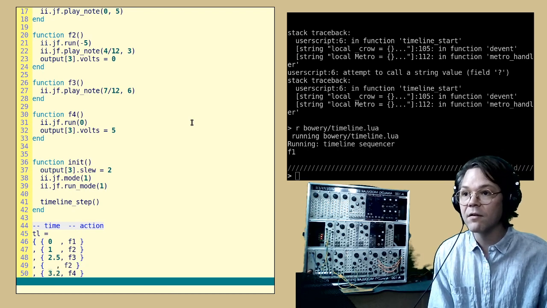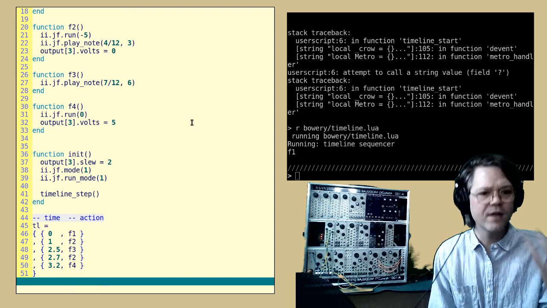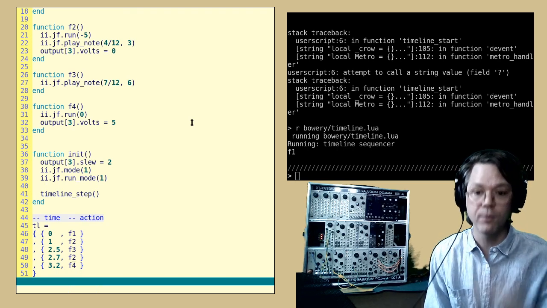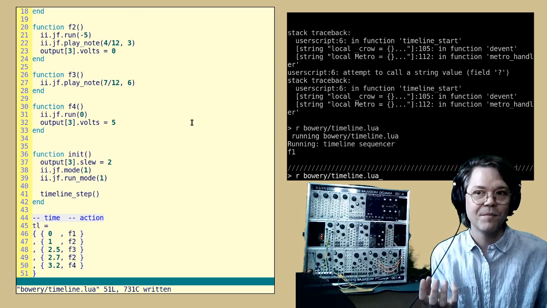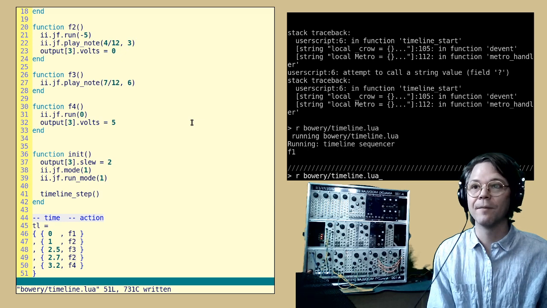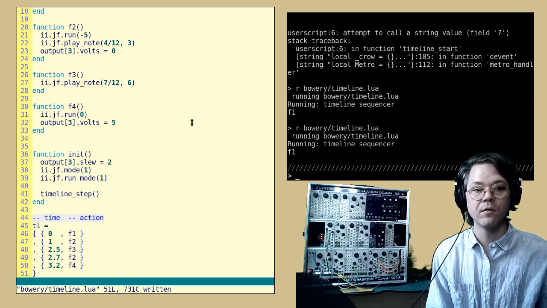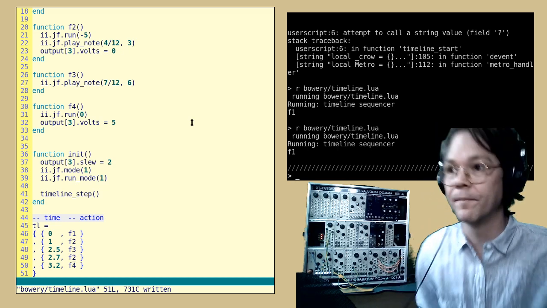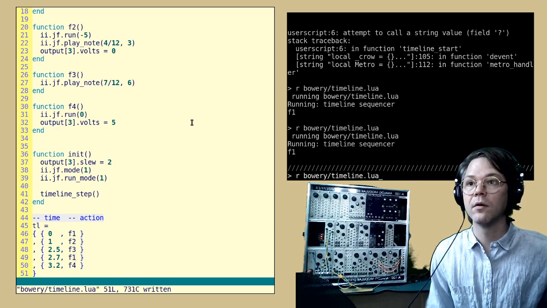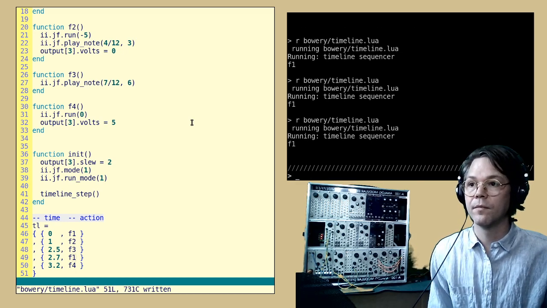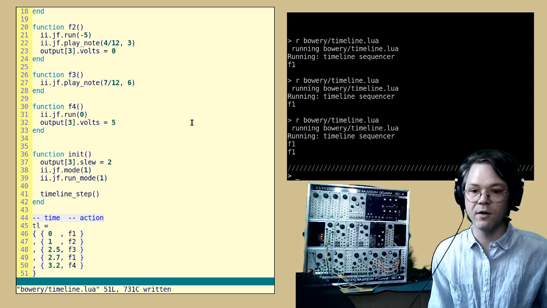We can make this a little bit more interesting. Let's add another call to F2. The idea is you would give these functions much more descriptive names once they had clearer actions. So you hear there's two notes in the middle there. Maybe not the most interesting, but yeah, you can see how you can resequence it.